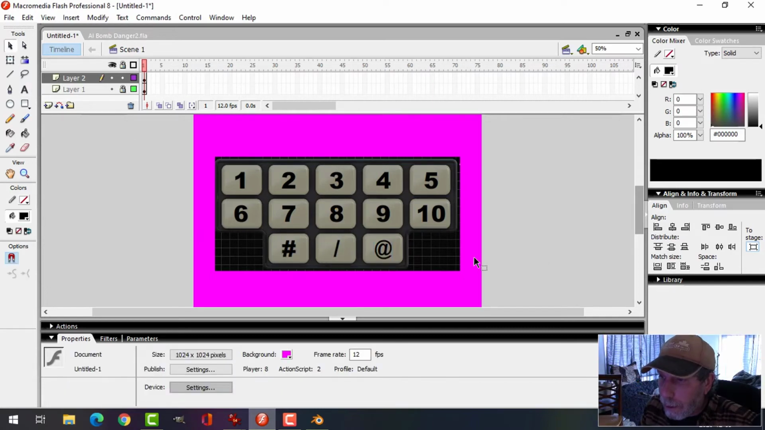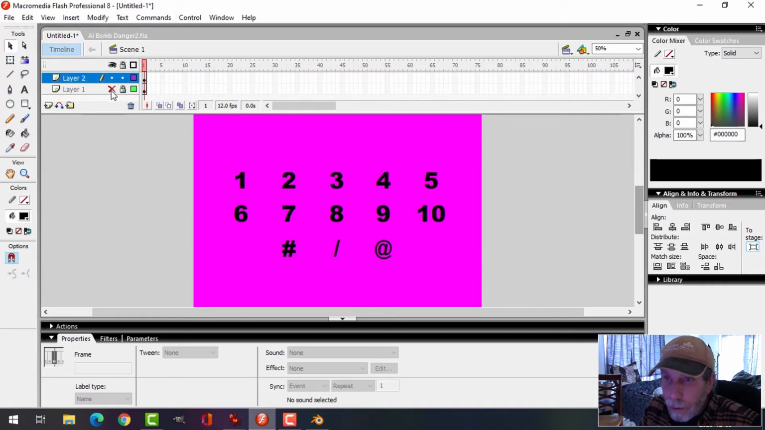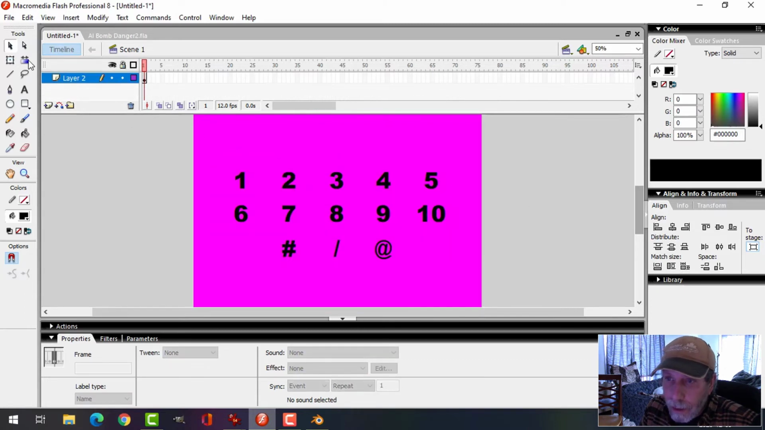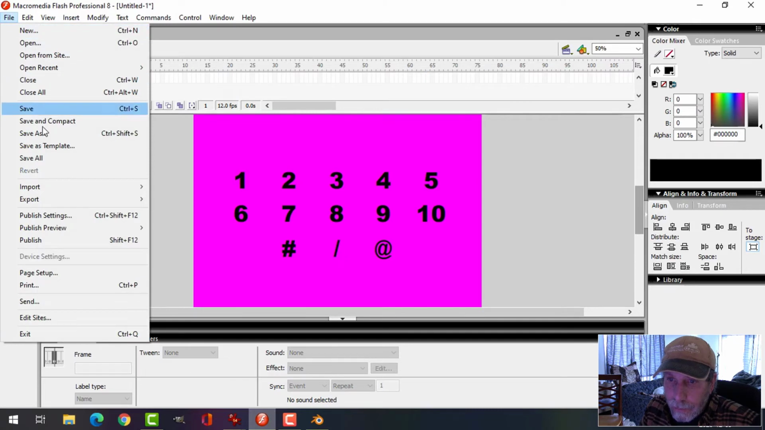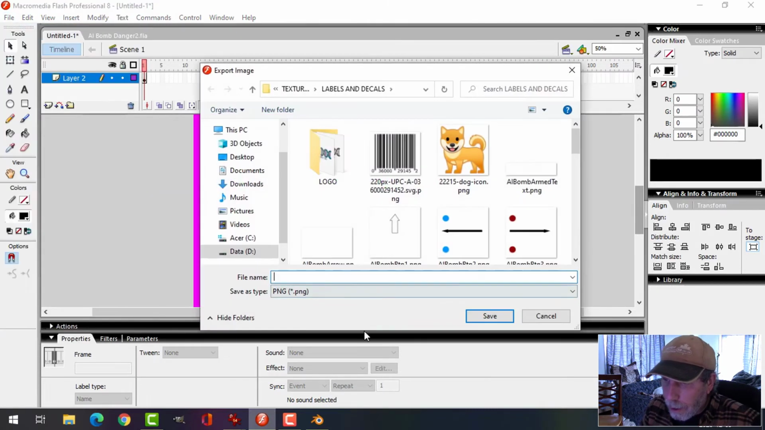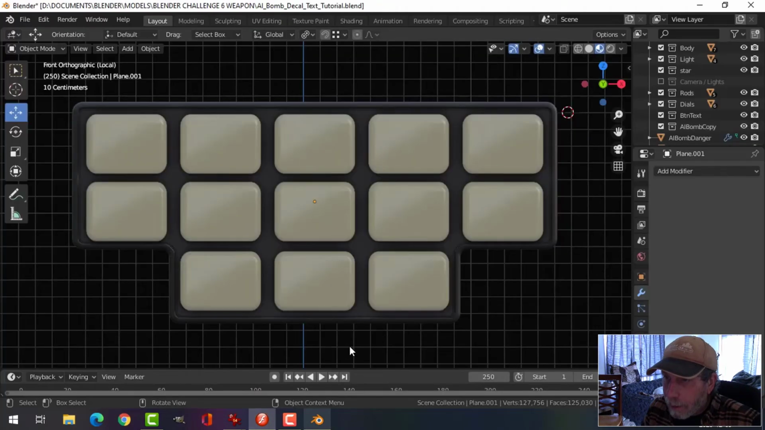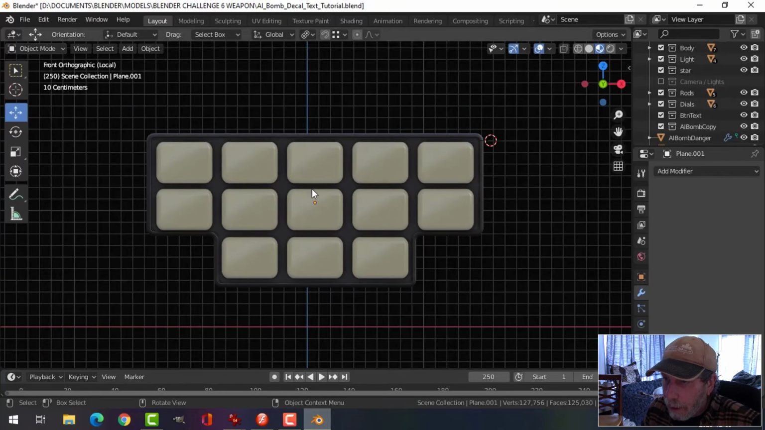So you could do any kind of symbols that you wanted to do. And once I had that, I would then go back, and you'd think you could just hide it, but in Flash you actually have to delete it. So you do that kind of thing. And then File, Export Image as, I'll just go numbers. Export as full size.